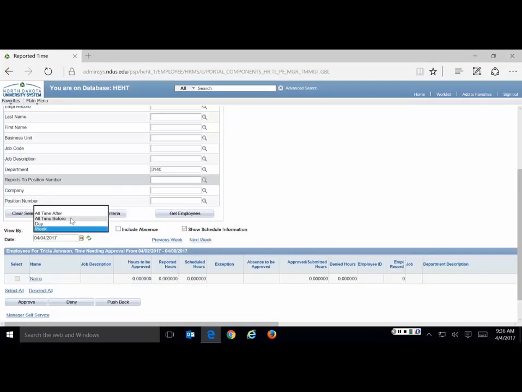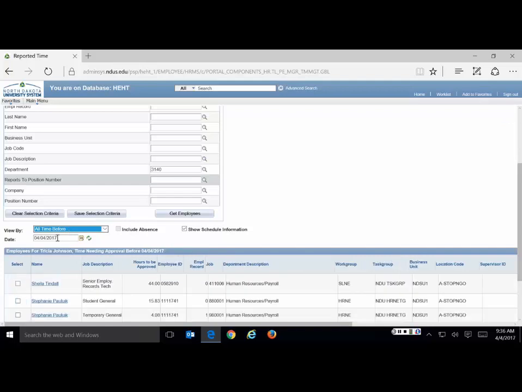What the university system suggests is picking the all time before from the drop down and then selecting a date. So if we were confirming the May 16th through the 31st payroll, you'd say I want to approve all time before May 31st. That would catch any time from May 16th through the 31st and any time before that if they had happened to have any missing punches or anything that you hadn't gotten approved before last payroll ran.